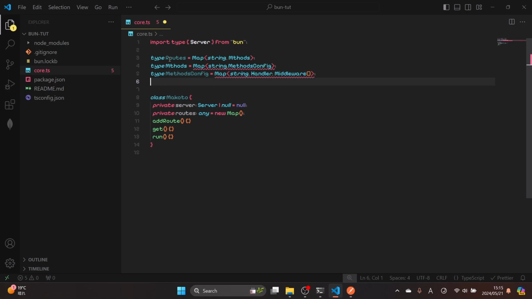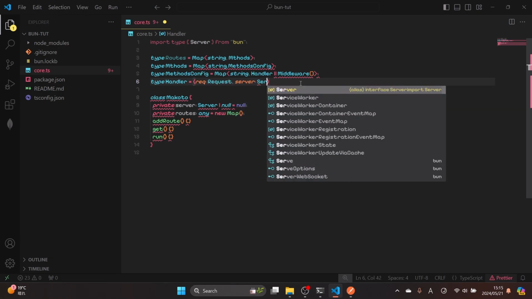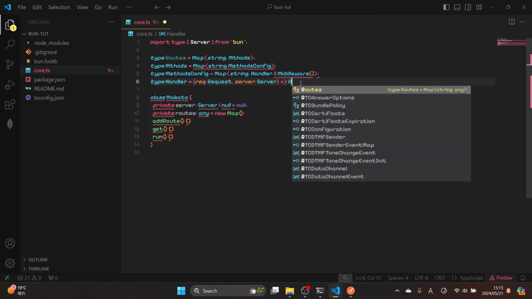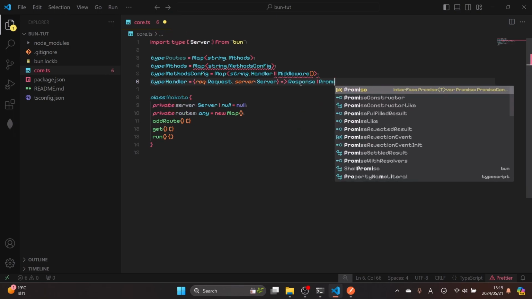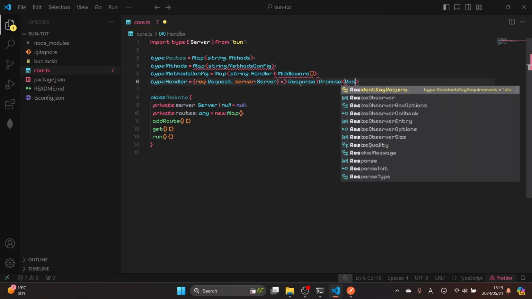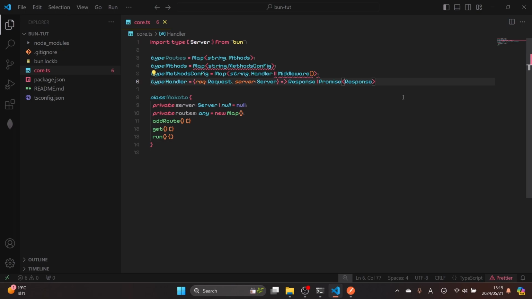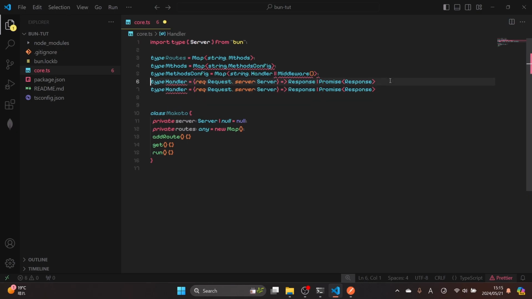So what do we have a problem in here? Oh, okay, we have this, so it's either this or that. So type Handler gonna be a function that accepts request of type Request, and the server of type Server, and it should return either a Response or a Promise of Response. For Middleware gonna be the same, so let's do this, but instead of Response it's gonna be null, and this one gonna be Middleware.